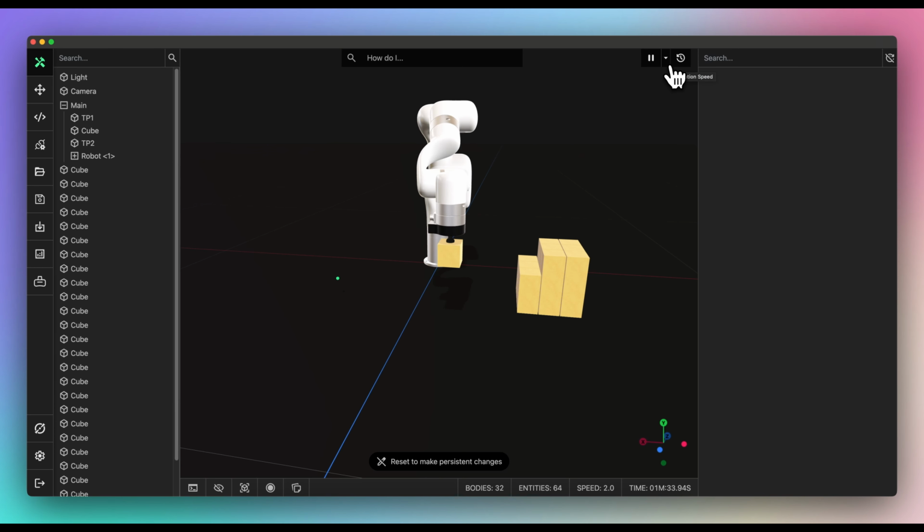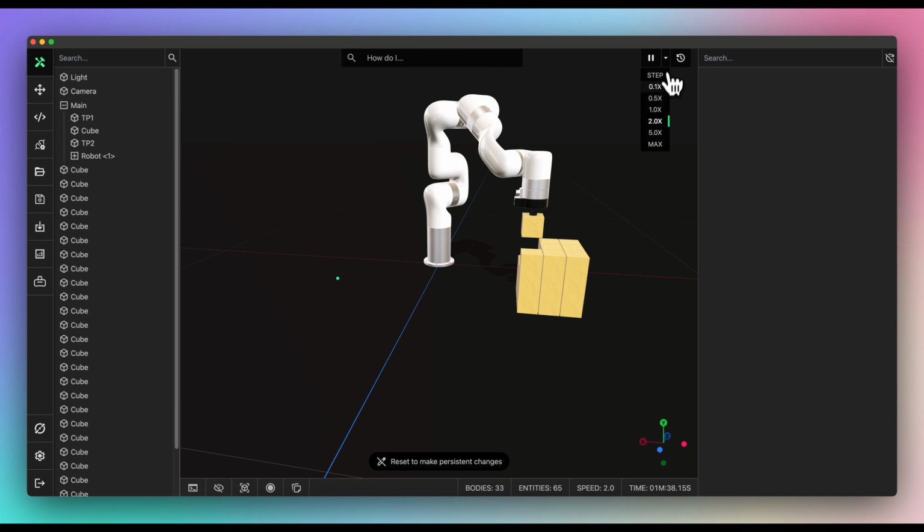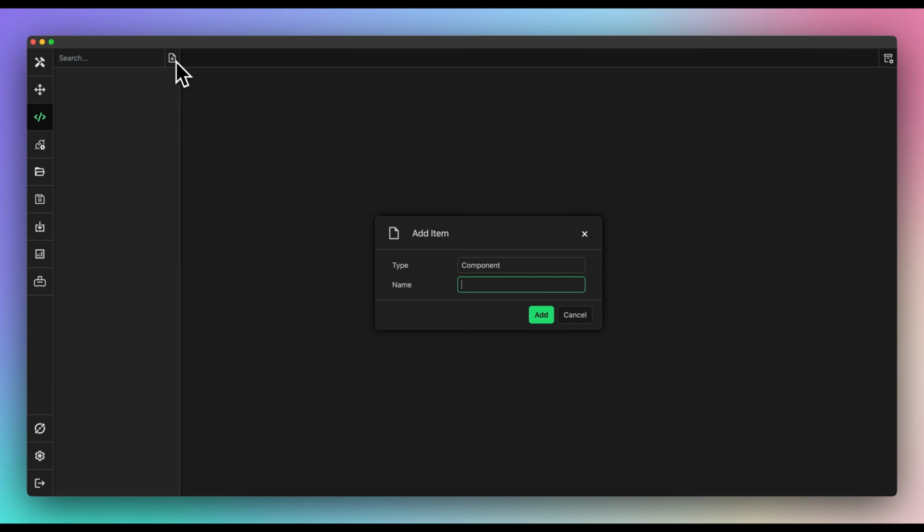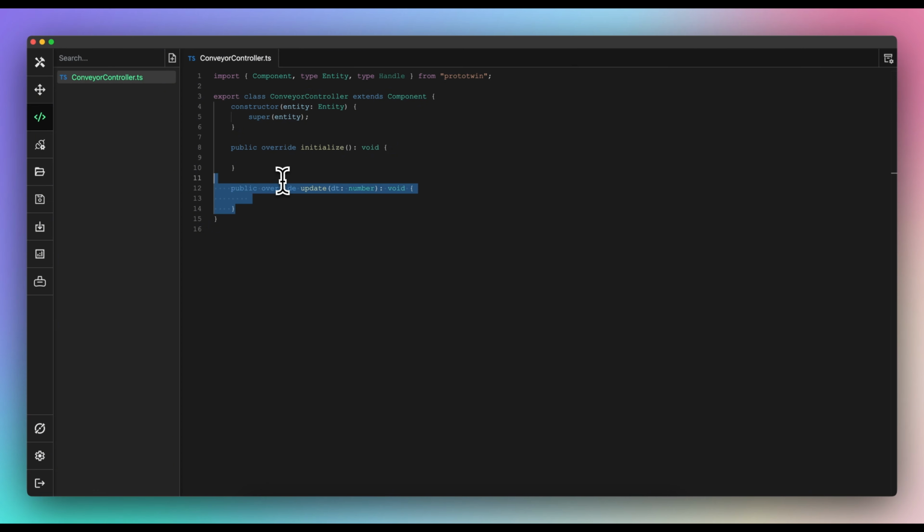Recall that at the end of the program, the robot is instructed to move back to its home position by setting the target position of all motors to 0. The script editor in ProtoTwin also supports autocompletion when writing code. I'll demonstrate some common use cases of where autocompletion might be helpful.